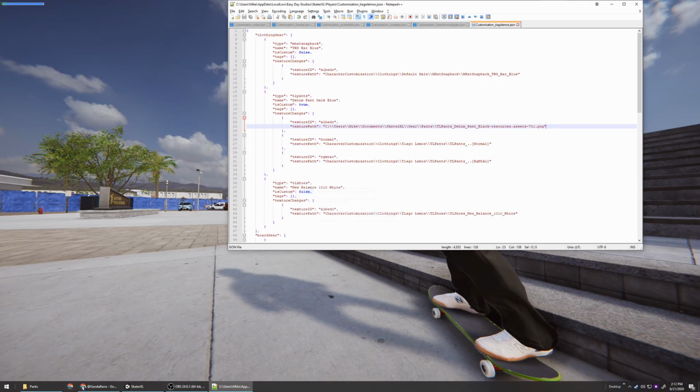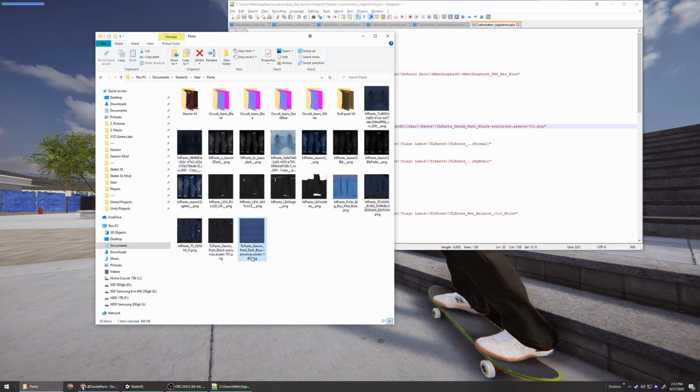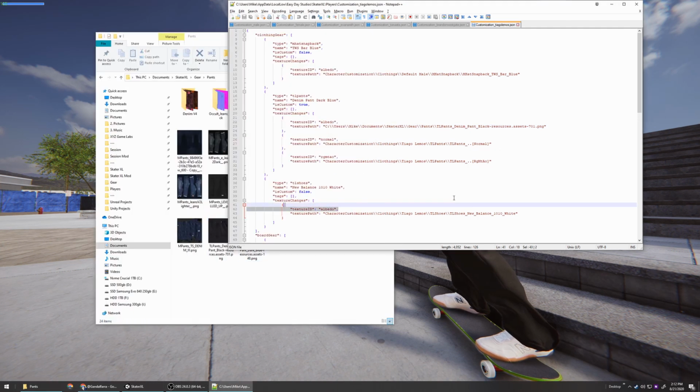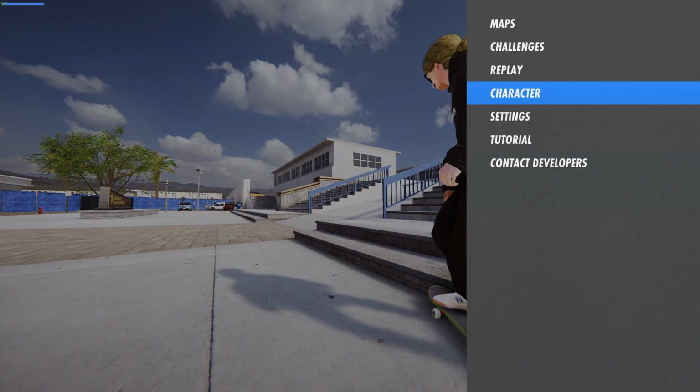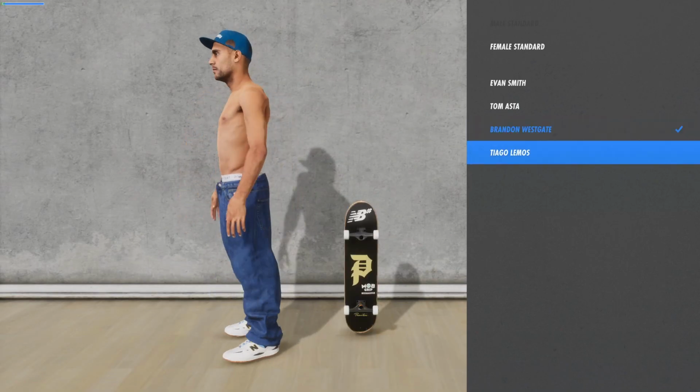So if I go back, there's a second pants texture, the other big boy polar blues. Copy that name, paste it here, save it again, go back to Tiago, and there they are.